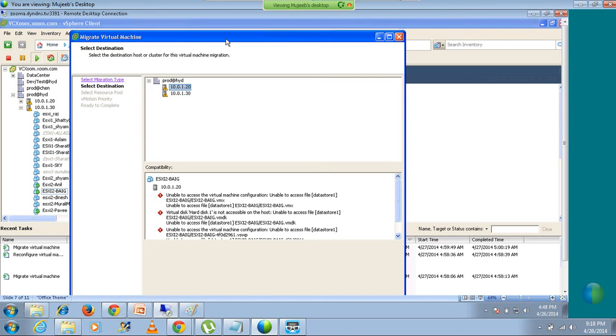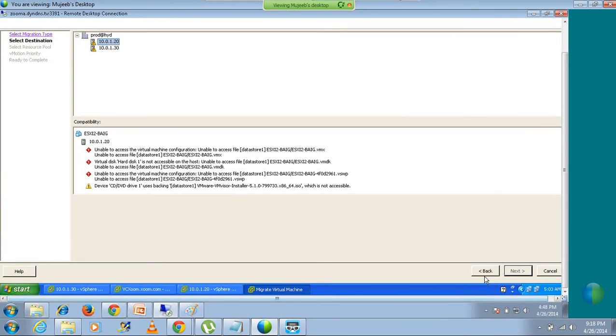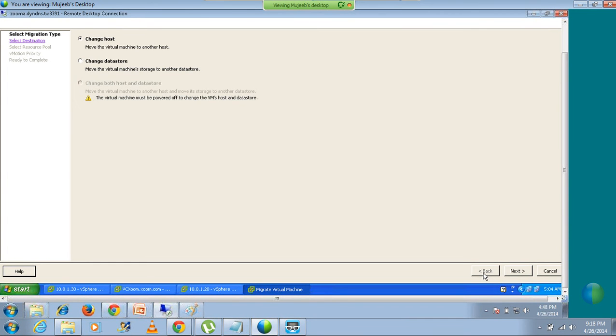We can migrate this virtual machine from local data store to shared data store, and then we'll try to migrate it. Okay. So let us go back. What is storage vMotion? Virtual machine running, and I'm migrating it from one data store to another data store. If I select the second option, change data store, this is storage vMotion. So first we'll migrate the virtual machine from local to shared, then we'll be able to migrate it from one host to another host. So I'm doing storage vMotion now.